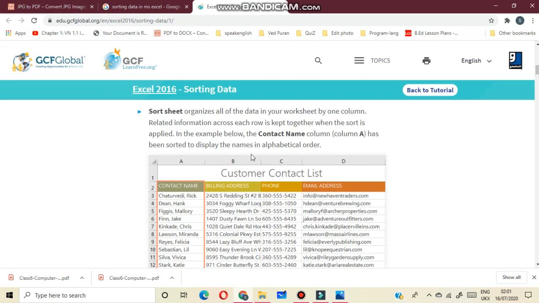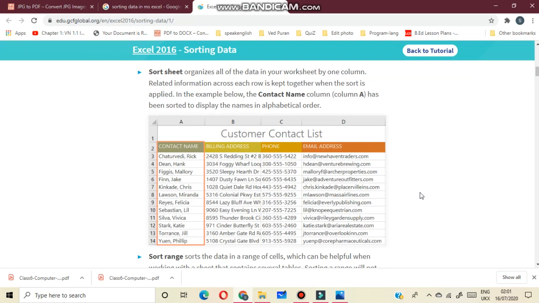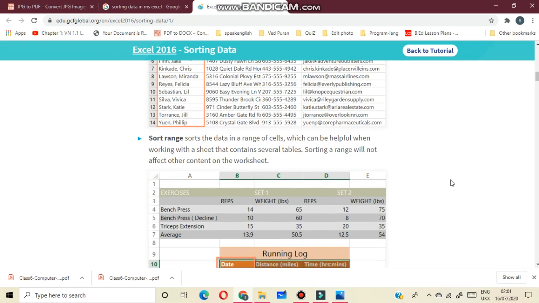Example: the contact name column has been sorted to display the names in alphabetical order. Alphabetical order, you can see here. Sort range. Sort range sorts the data in a range of cells, which can be helpful when working with a sheet that contains several tables. Sorting a range will not affect other content on the worksheet.